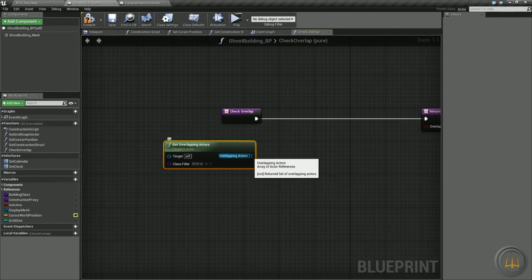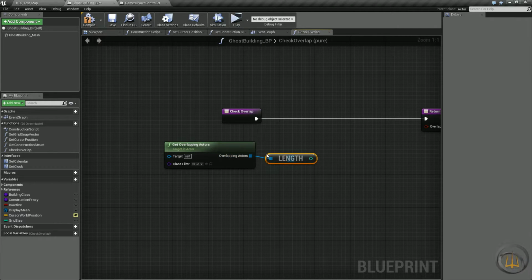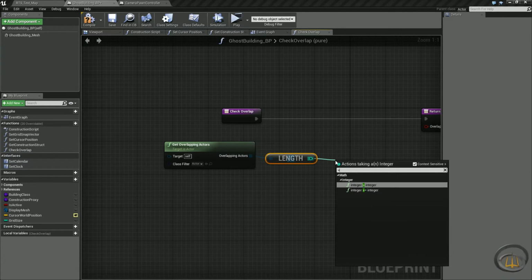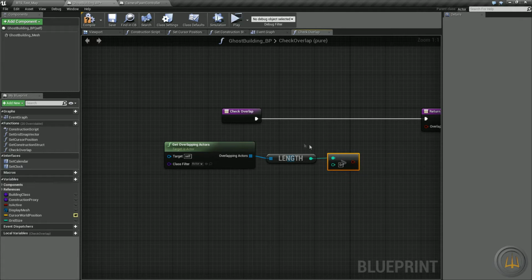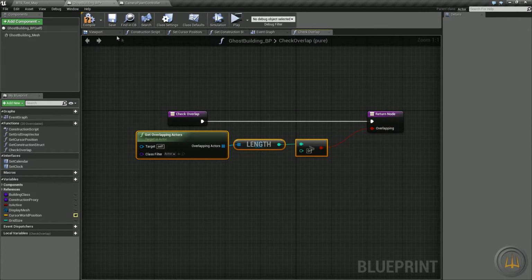Drag off of this. We need the length, and then we need a greater than integer. If there is anything greater than 0 in this overlapping actors array, that's what we're checking. So we don't even need to run a branch in here. We can just take this, put it here. If the length is greater than 0, it returns true, and if not, it returns false. That is pretty much our overlap detection right there.